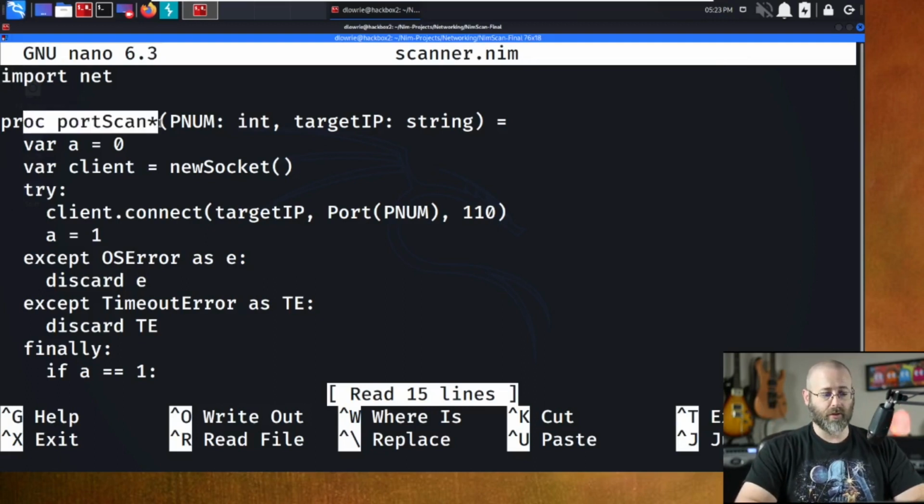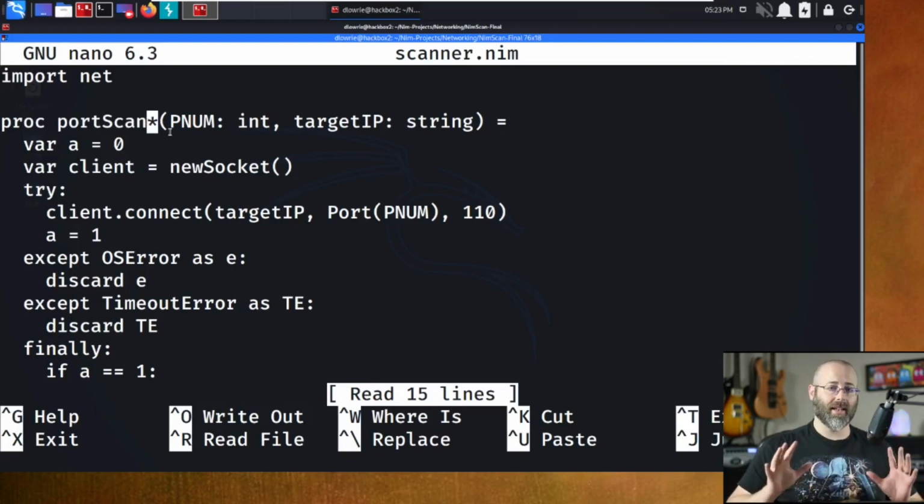Proc port scan, right? So this is where I'm declaring that port scan. This little star right here, this is how I can say anything can use this. So even if you're not in scanner.nim, if you call or import scanner.nim into your code, you can call this procedure in that code. So you need that little star. That was fun to learn, but very cool, right?